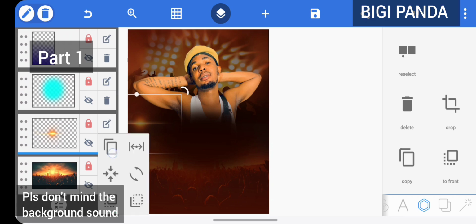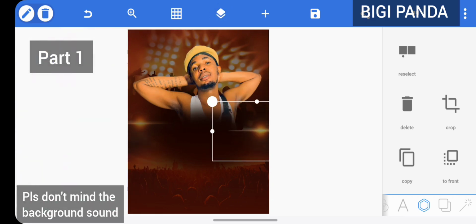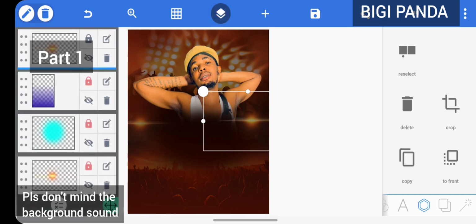So lock it and copy it again. Then go like this. We have to also take it down.